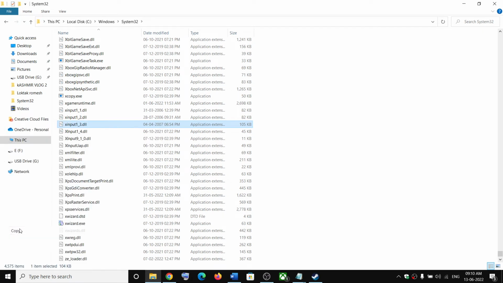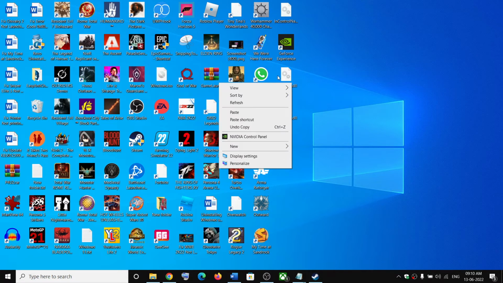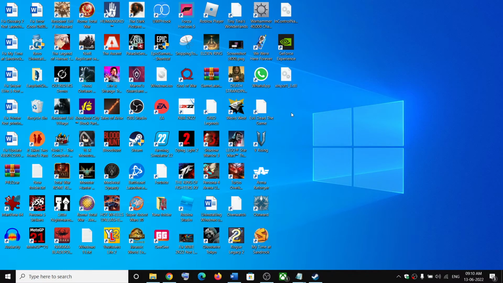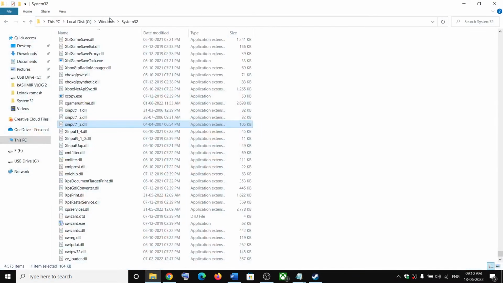xinput1_3.dll and then paste it to desktop and then make a right click on xinput1_3.dll and then click on rename and then change the number 3 to number 4. So everything will be same, xinput1_4.dll. Now copy this, open File Explorer and paste this DLL file in system32 folder.